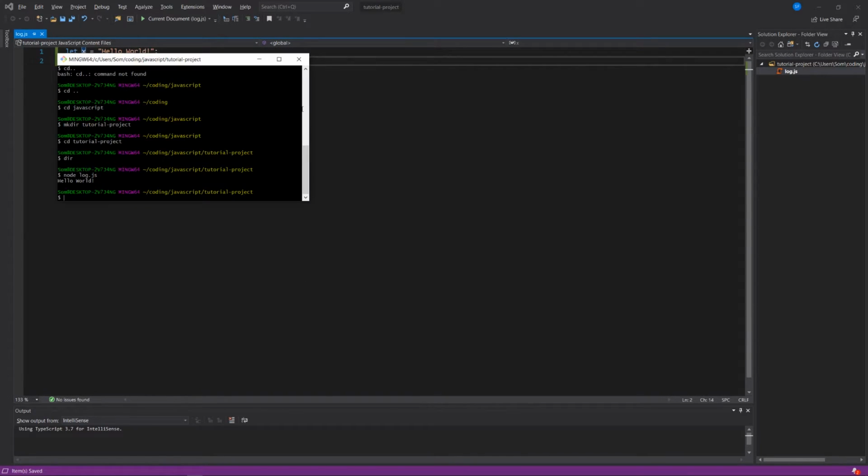Now I'm going to go back into my command line interface, and I'm going to type in node log.js. I want node to run my script.